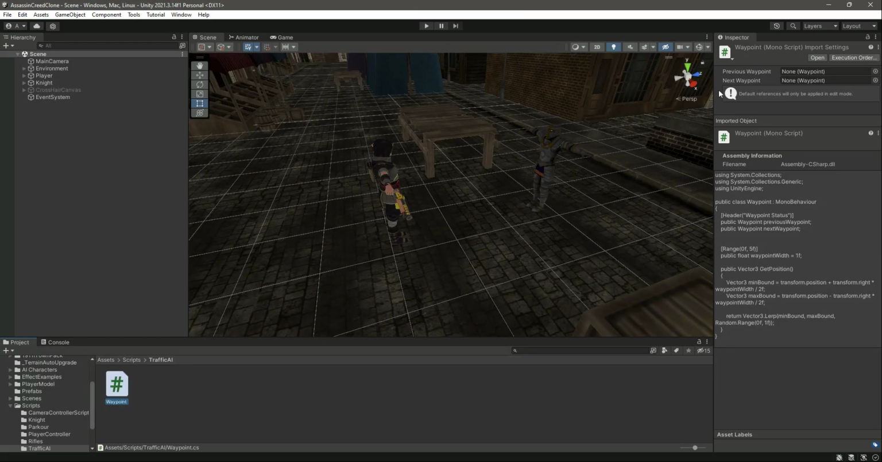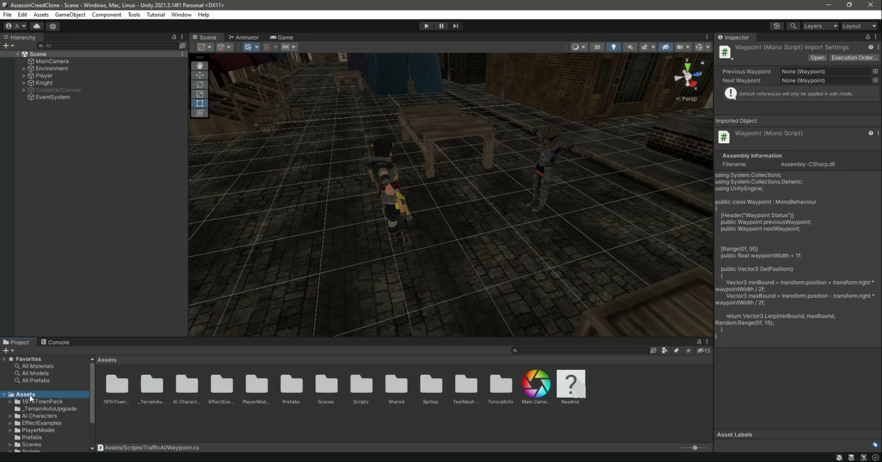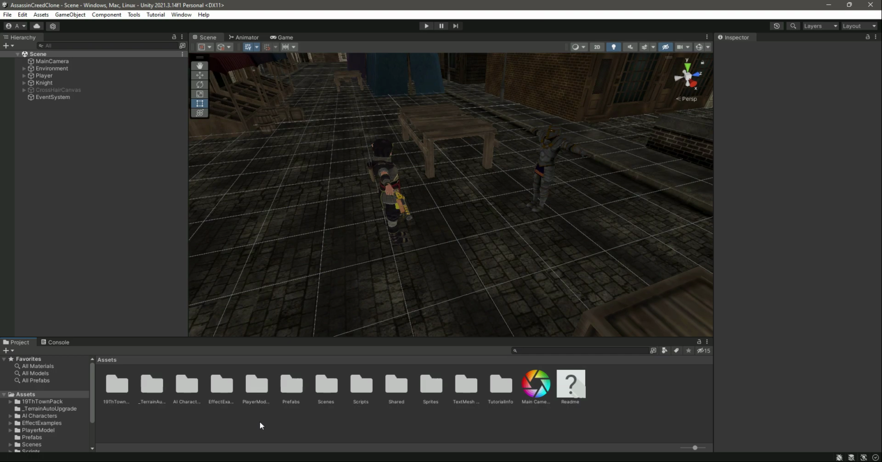So in the previous video we have created this waypoint in which we now have the previous waypoint and the next waypoint data. Okay, I mean we will store that inside this waypoint. Now what we want to do, we want to create a waypoint manager window from which we will be able to create waypoints in our environment.